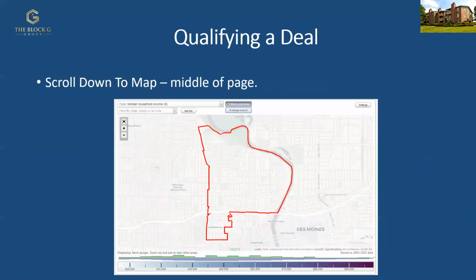So you're going to scroll down on the page about 2 or 3 scrolls. You're going to come to this map, and this is the map that we're going to use. This is a map based on income. If you can see the top there, it says the data that's shared is median household income. Again, I've set that floor for myself at 35,000, right?